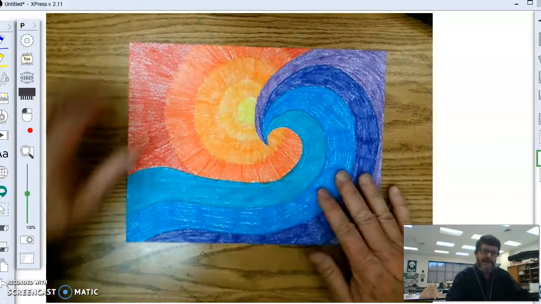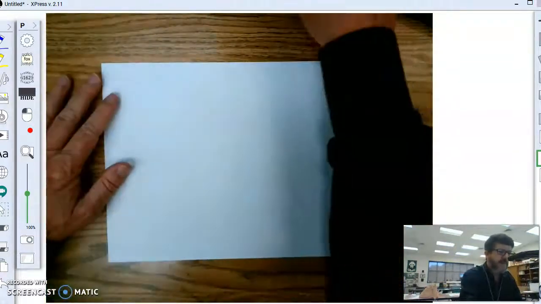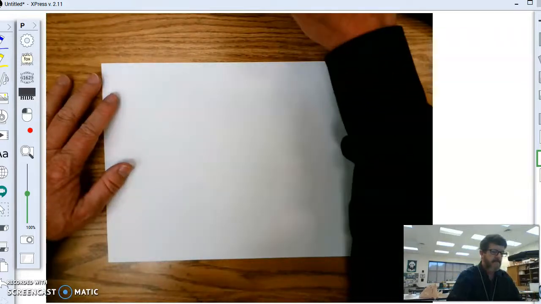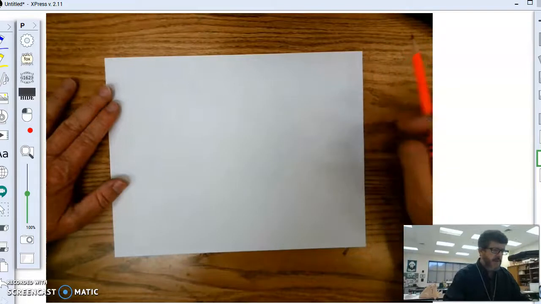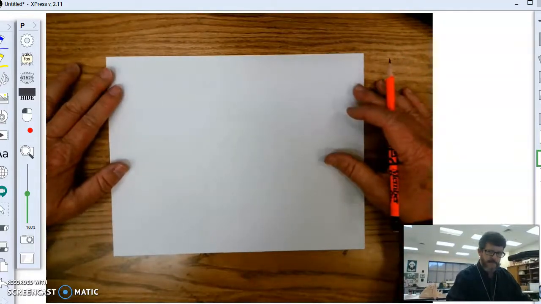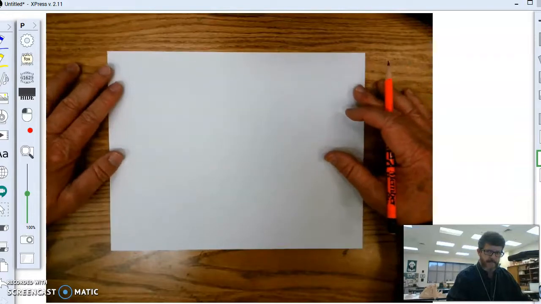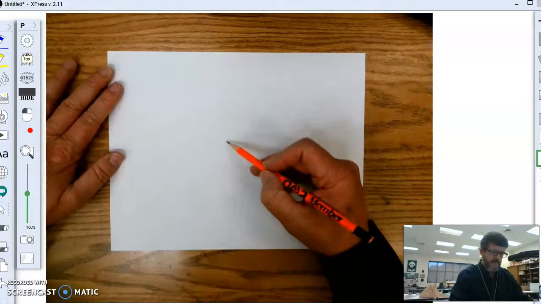All right, let me show you how you make this. This is a really fun project to do. It's got lots of movement in it and a lot of bright colors in the background, cold colors in the foreground. So here we go. Let's start with the wave first.